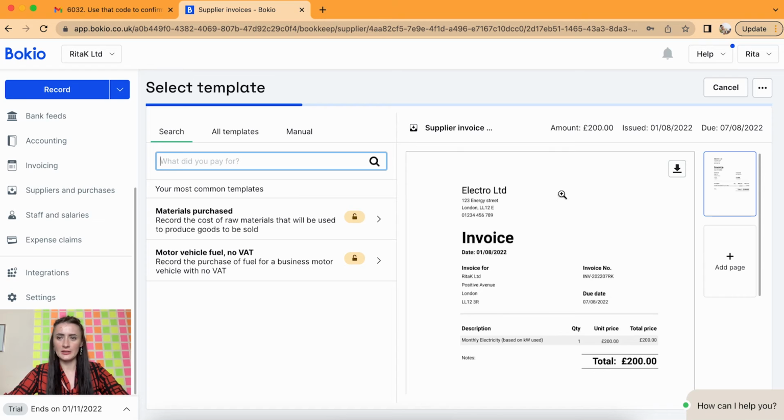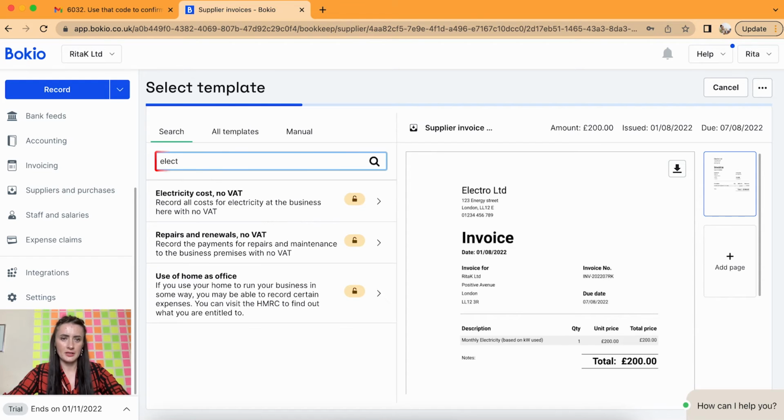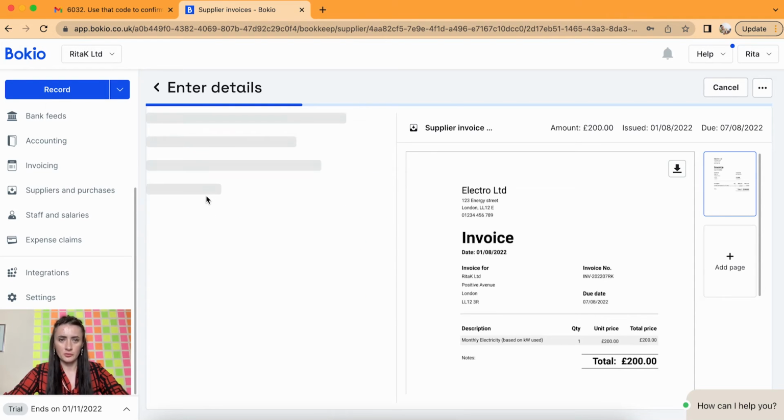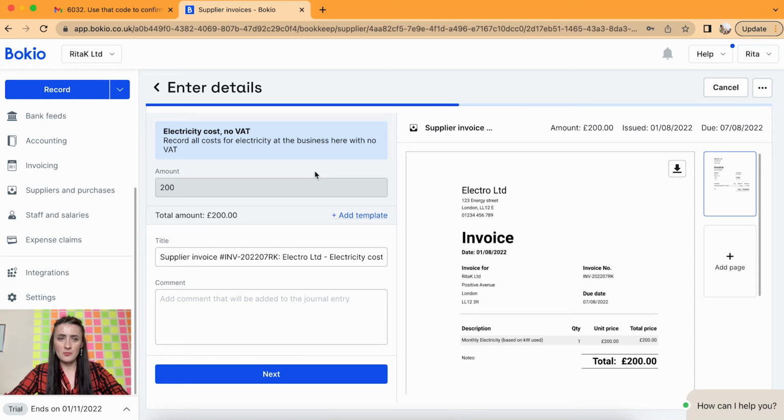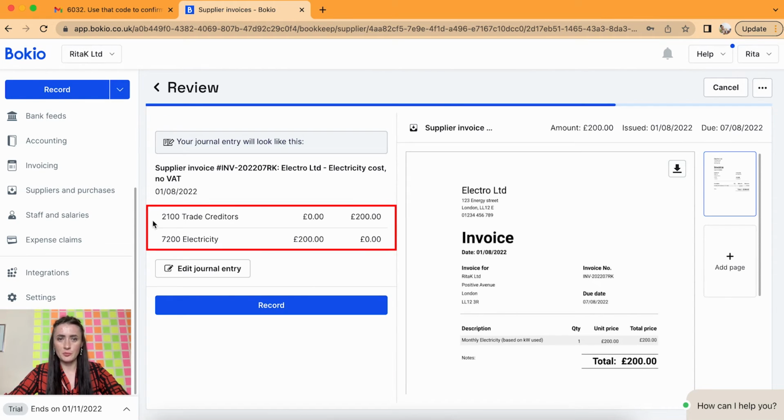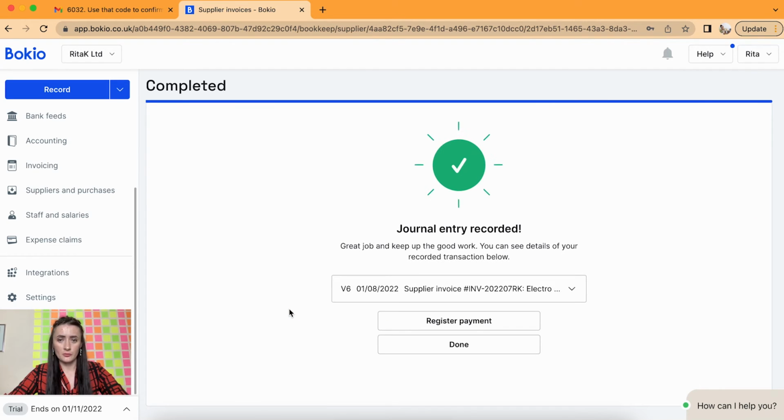Now I need to select where this invoice need to be posted, and it is monthly electricity. So I will put as electricity, and there is electricity costs code provided on system. I'm happy with all information here, and I will click next. So now it provides a journal entry, and I will record the supplier invoice on my books. Okay, I can register payment if I have paid and I know when I have paid, so I can register payment already, or I can click done.